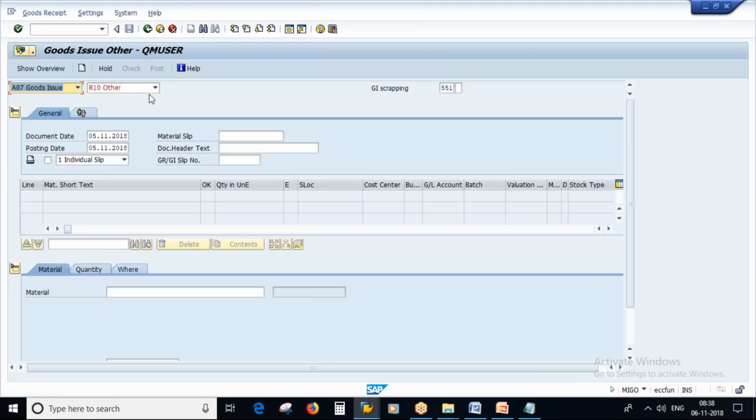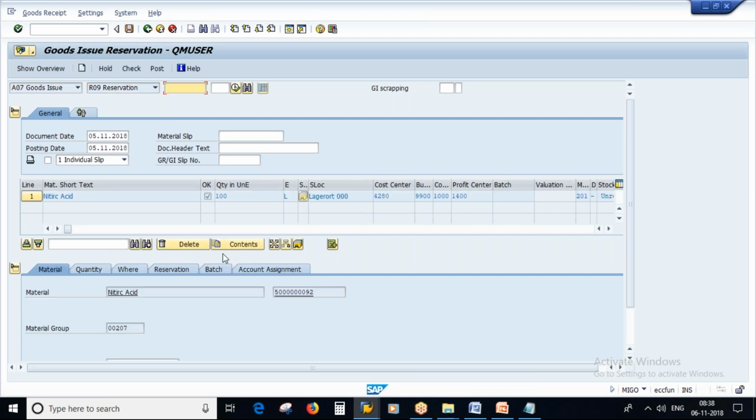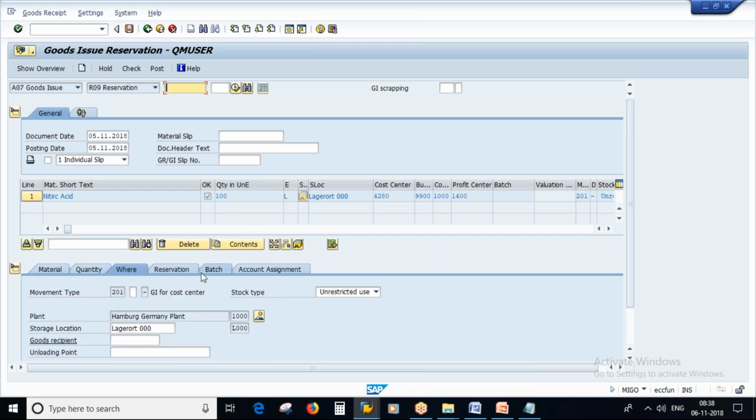Now here you have the reference document because it is a planned one. So select goods issue, reservation. Now you enter the reservation number here. Enter. The moment you enter, see, all the data has got copied from the reservation: quantity, and the storage location. The only thing is now you need to enter the batch.